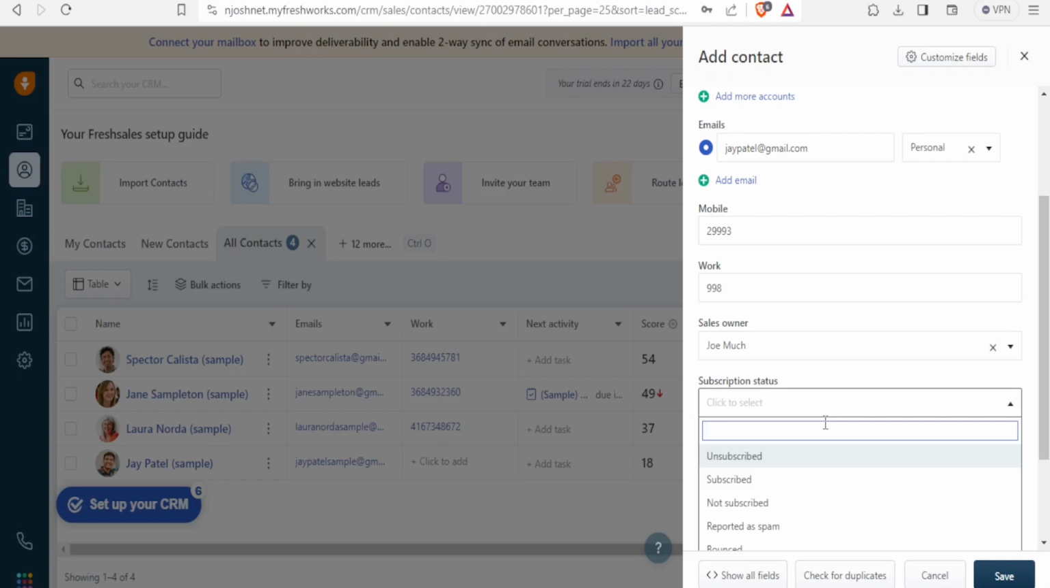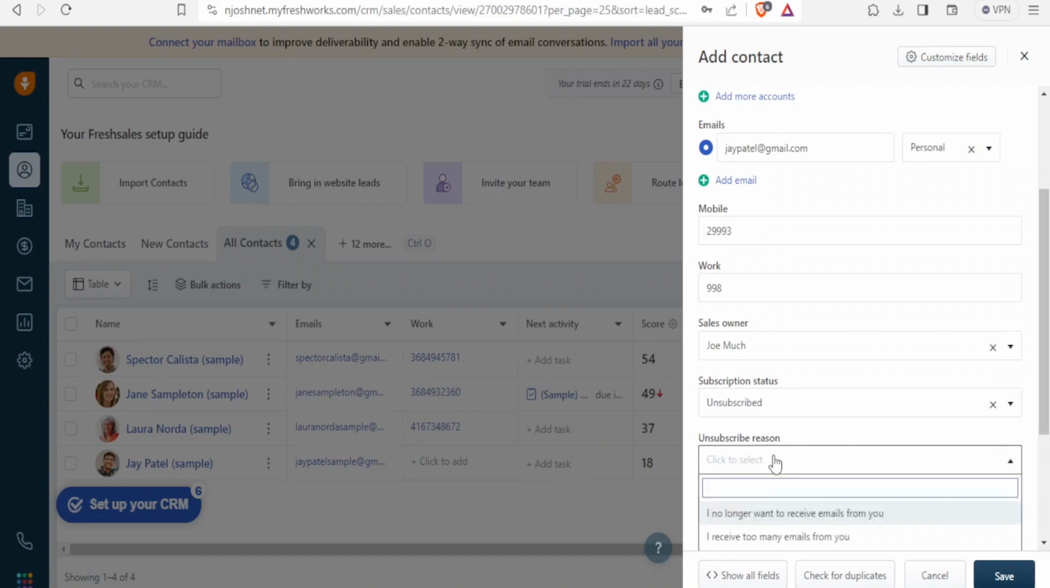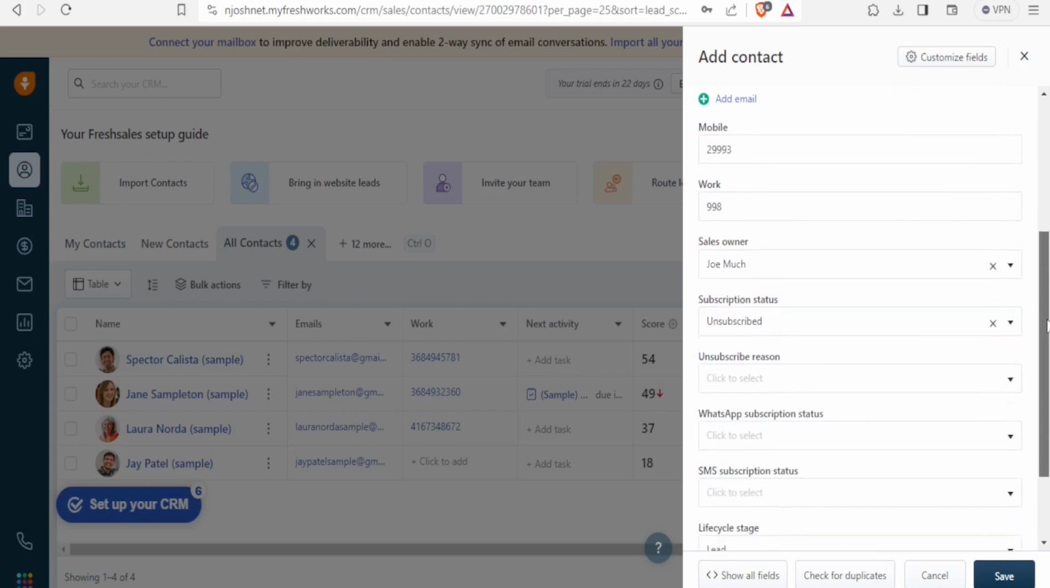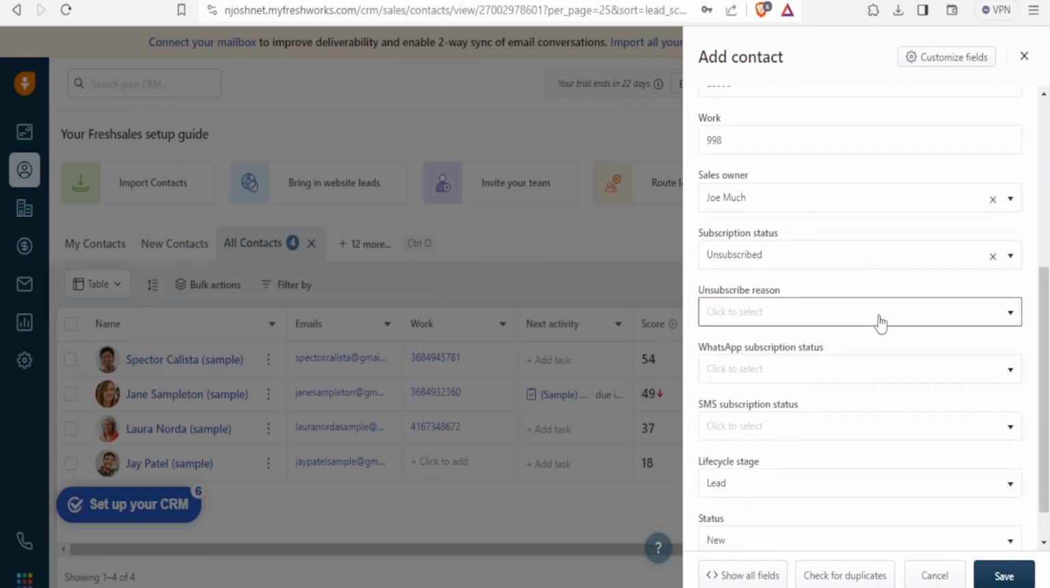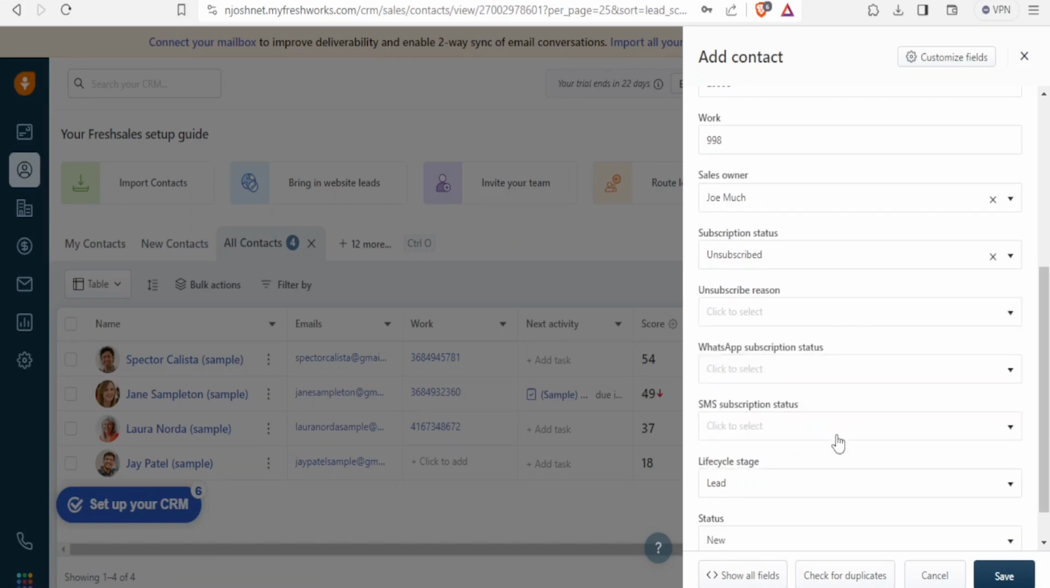Then you can add their subscription status. Maybe this is a new person. They have not subscribed. And then they may be unsubscribed and they have a reason. You can select the reason down here. You notice we have, I no longer want to receive emails from you, I received too many emails. So whatever the reason, it's down there. You can add all these others here.